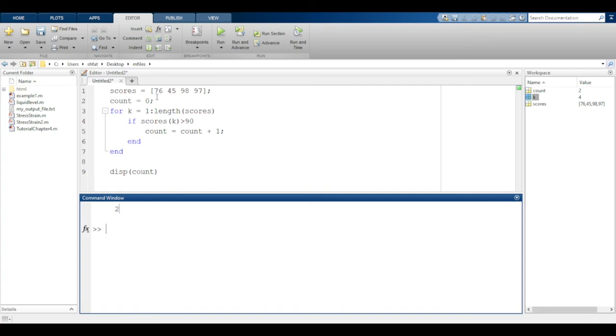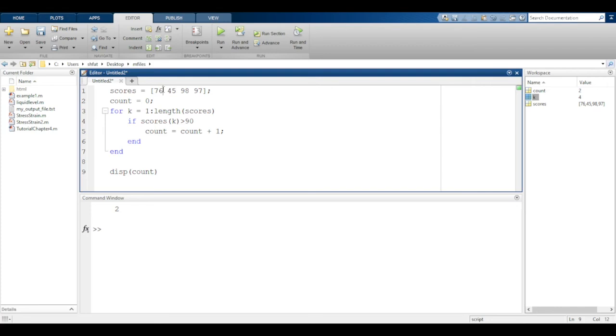So for example, in the first pass, the start count is zero, and K is assigned as 1. But it will check the score: is it greater than 90? 76 is not greater than 90, so the counter will not increase by 1. Then it enters again for K equals 2, so it checks the second element. 45 is not greater than 90, so count does not increase, it is still 0 here. So after 2 passes, the count is actually still 0.